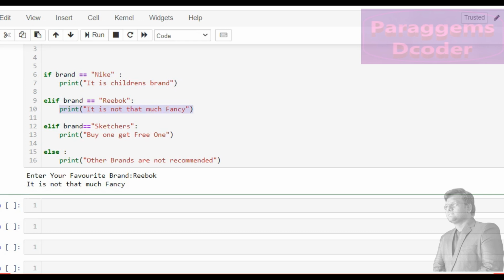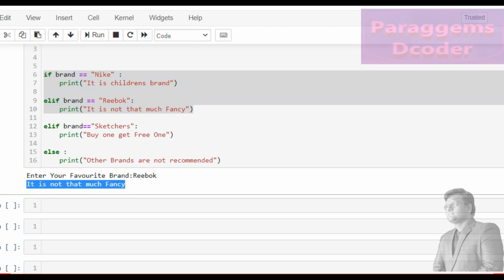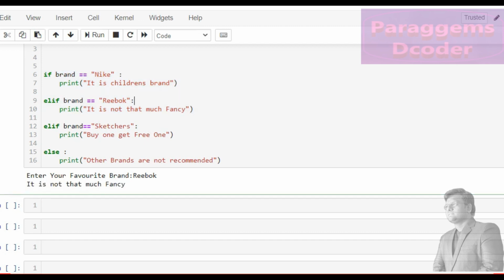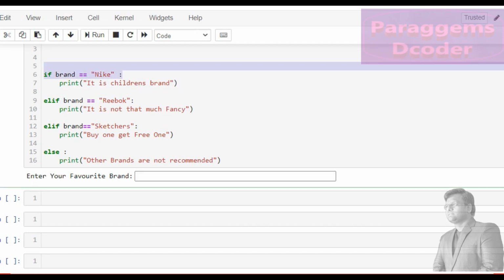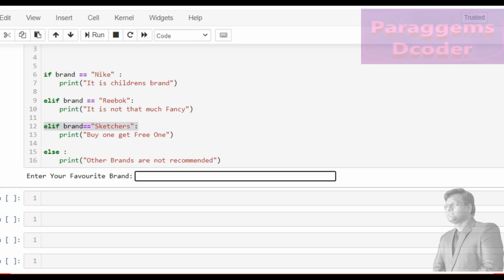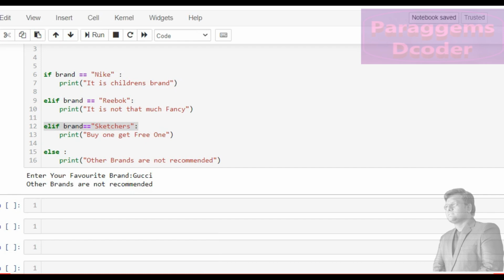See here, if the condition fails, it goes to the next line. If the elif condition is successful or true, we get the output from the elif condition. Okay, now we will enter. See here, in the if condition we have given Nike, in the elif condition Reebok, and in the next elif condition Skechers. Suppose we mention any brand outside these three brands. Suppose Gucci is there.